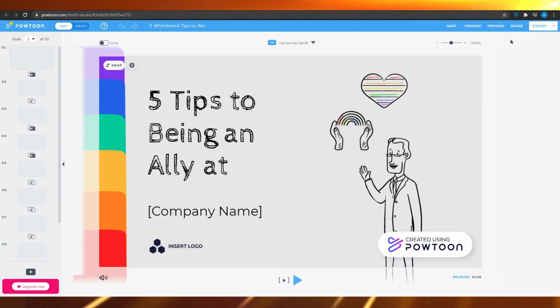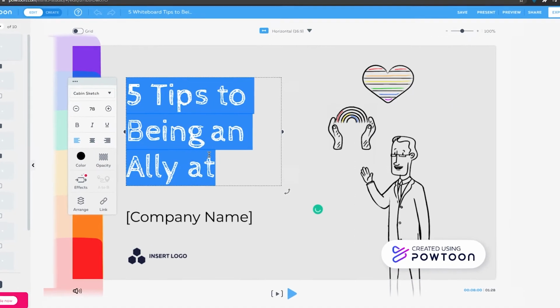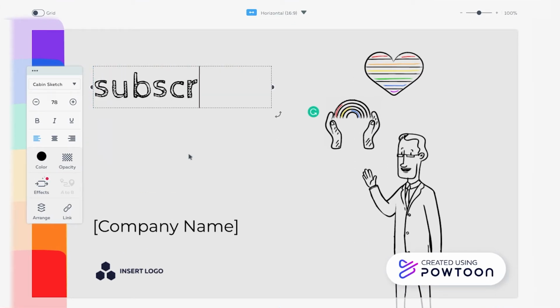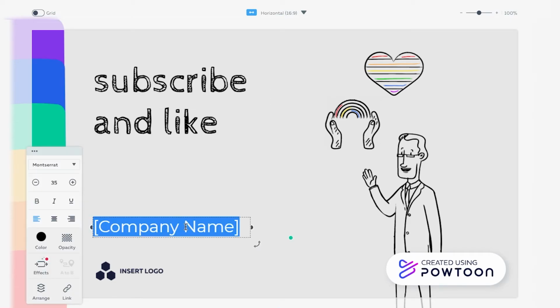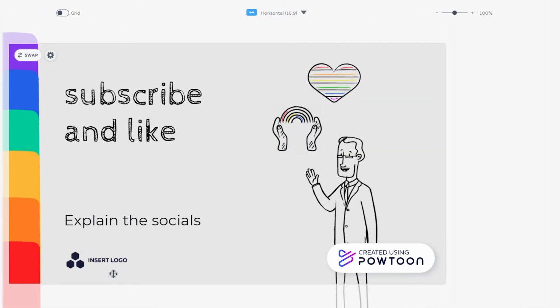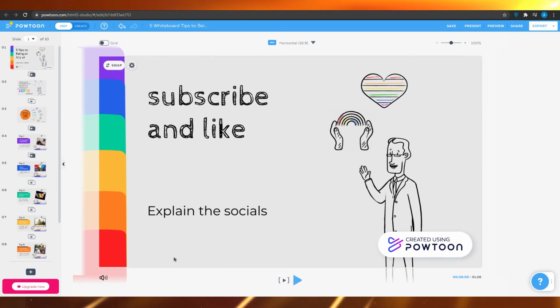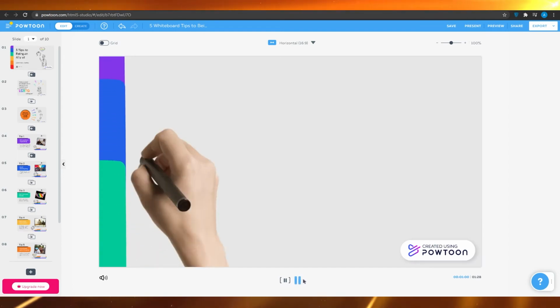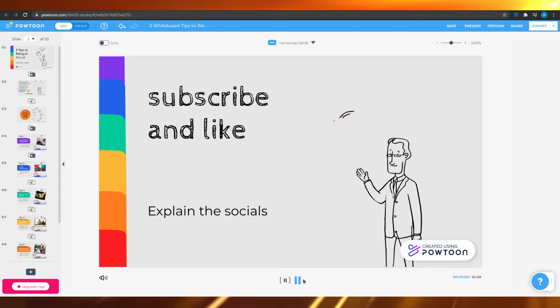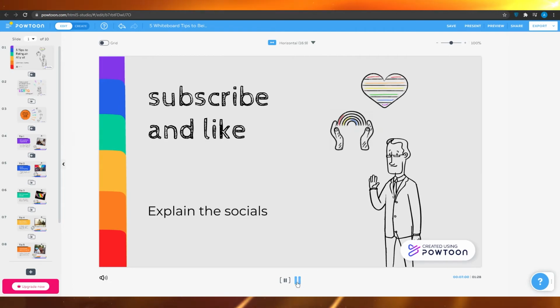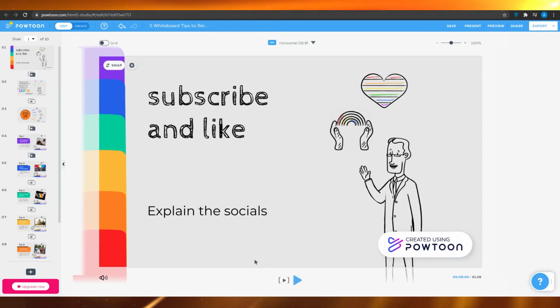So like right now, if I were to modify this, I can simply type in over here, subscribe and like, and then I can just simply type in over here as well, explain the socials. And then after that, I can simply have my logo in here if I wanted to, but for now I don't have any logo, so I'm going to delete this. Now if I were to click on play, it is basically going to write that out for me, and similarly have myself a video that I can publish to any of my socials.